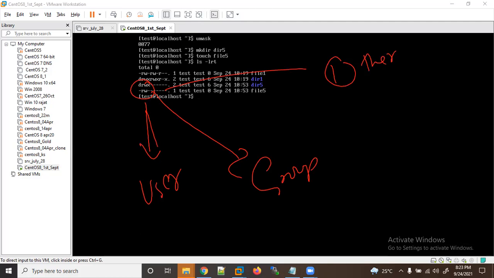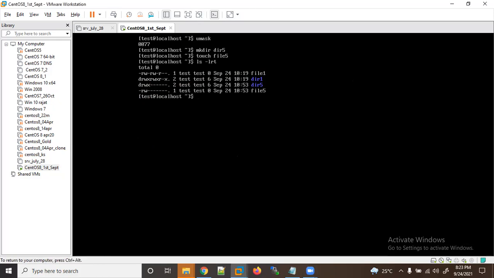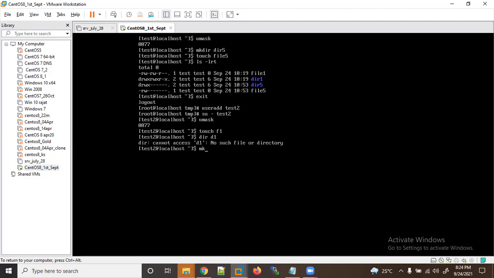So let me create one more user. Let's see whether it is implemented for all or not. So I'm just creating one more user. Let me exit from here, and create test2, and su - test2. Now OS hardening is implemented here. Let's check the umask value here. Now you can see 0077. Let me create a new file again. touch f1, mkdir d1, ls -lrt. So now you can see.